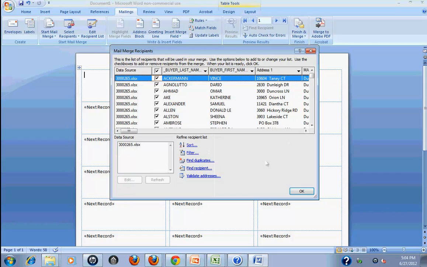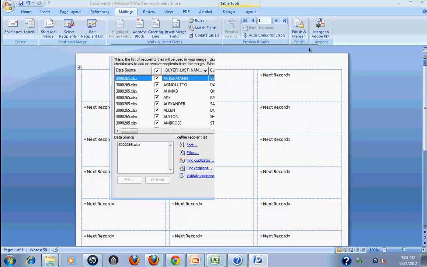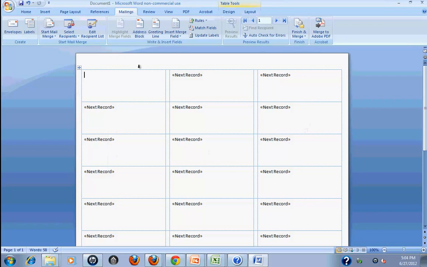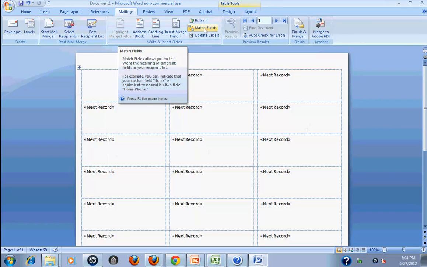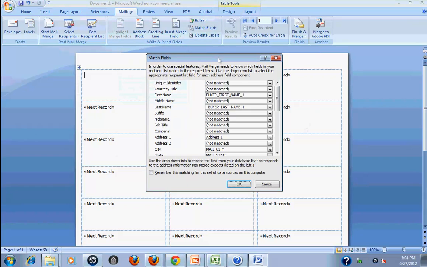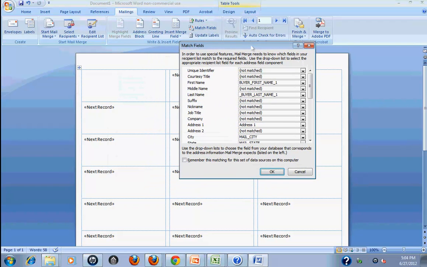If you need to just take a few out or whatever, you can do that here by unchecking or checking everything. That was Edit Recipient List. In our case, we know that it's all correct. So now we want to make sure the fields are matched, and you may only have to do this the first time. If all of these lists turn out to be the same, you may, and this is called mapping or matching the fields.